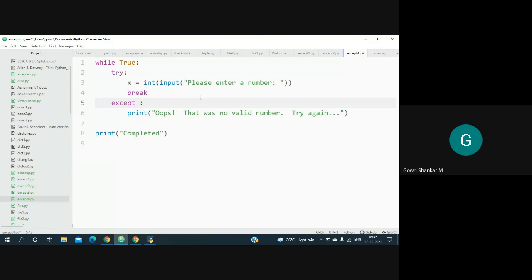Or you can even say simply an except. That is also fine. Now, when this statement is throwing an error, it will come to this block. And in this block, we are printing, "Oops, that was not a valid number, try again." After this except block is executed, it will continue the execution.